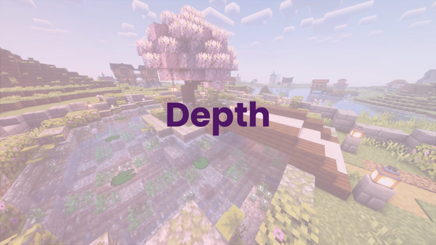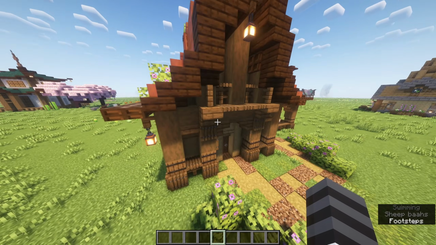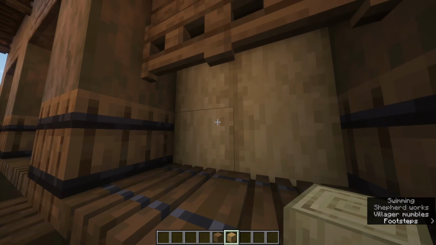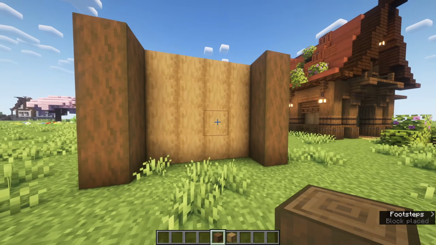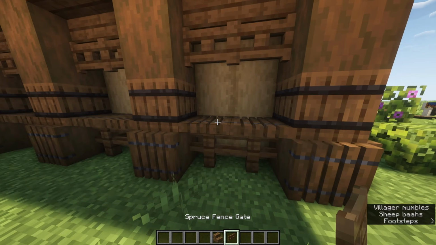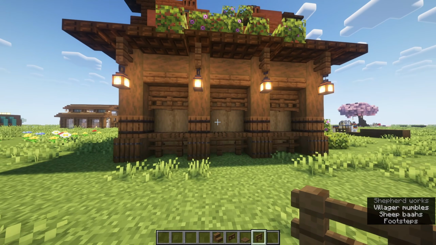One of the first things that I want to cover is depth, and I want to point out this build in particular right behind me because I think this one's a really great example of what to do when I have a lot of depth in my build. As you can see, the wall itself is one block offset from the pillars over here. So on a smaller scale, it just looks like this basically.